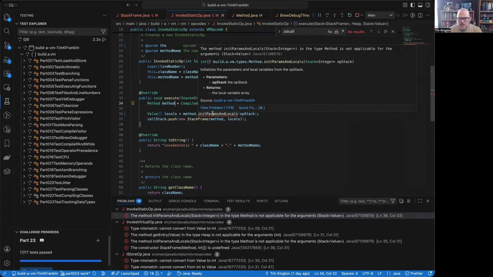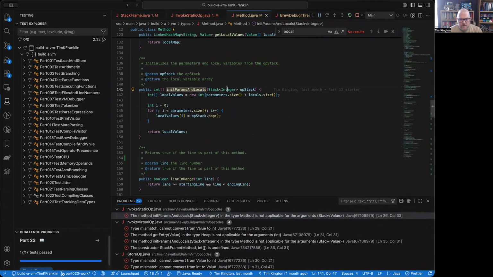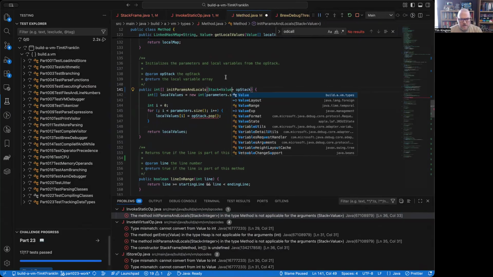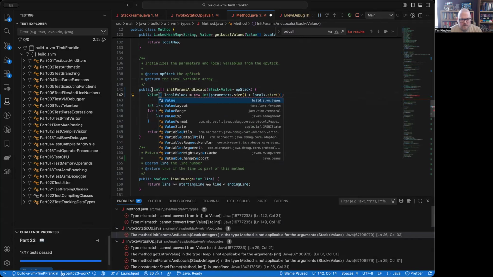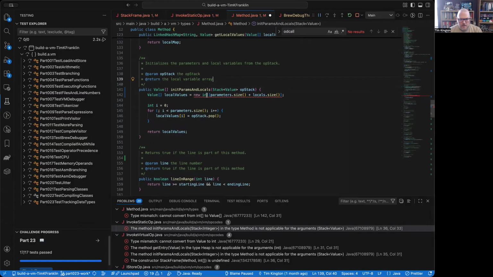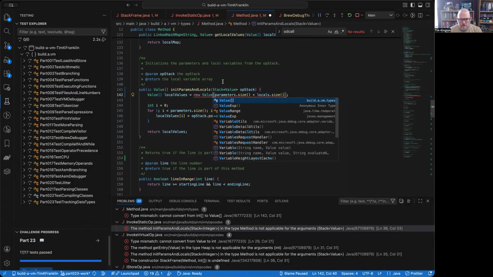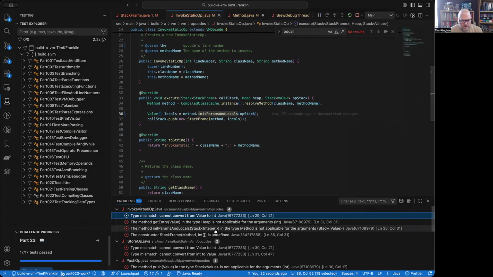What's wrong here? Oh, it takes a stack of integer right now. So this is value. And our local value array really should be value objects, and this should be value objects. This needs to be value. Okay, that fixed that error.